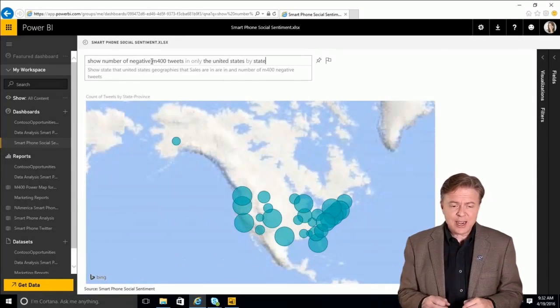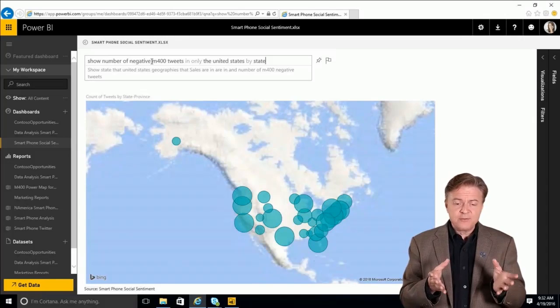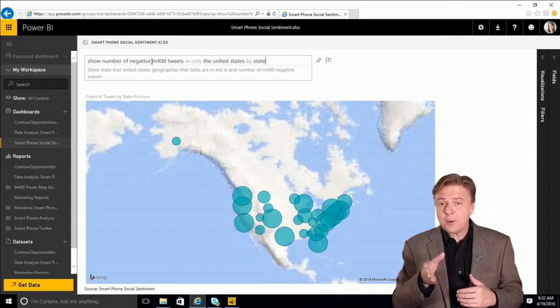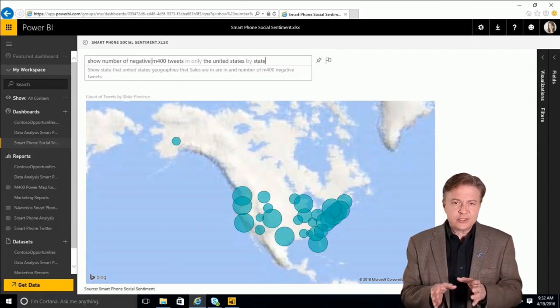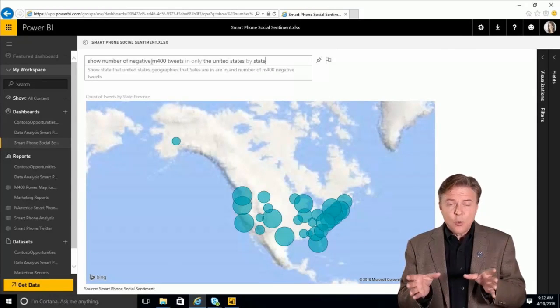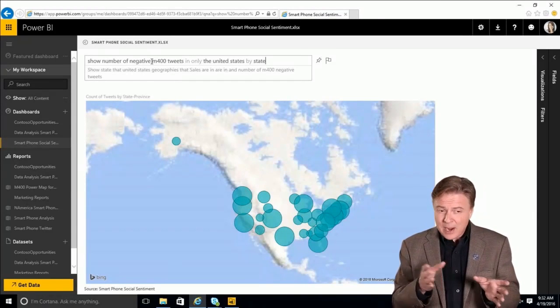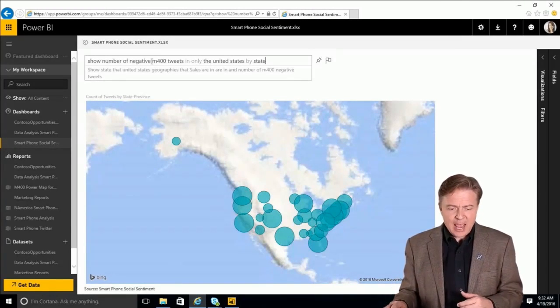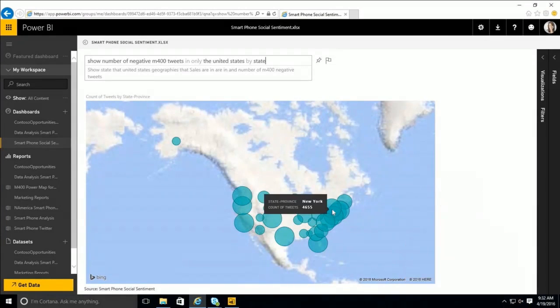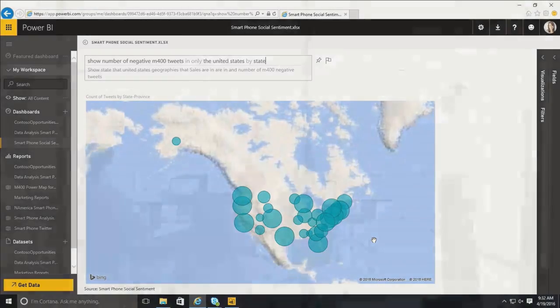Okay, so the question I typed was I wanted to show the number of negative M400 tweets in only the United States broken down by state. The M400 is a cell phone that our organization is trying to sell, and we want to analyze where our marketing is working and where it might need some beefing up. At a glance here, it automatically generated this graphic for me, showing me where I have strength and where I have weakness. And this is a report it created off of that question I had. This is original right now.